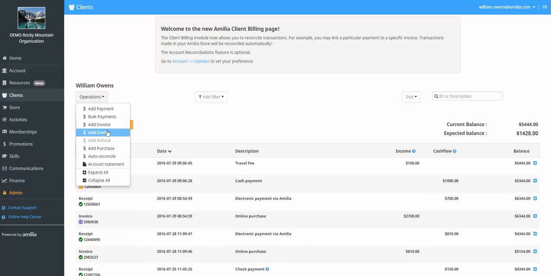Now let's take a look at credits. A credit means the organization owes the participant some money. In this case, you might add a credit because you've canceled a class and you need to switch them to another, or maybe they've just canceled and they're going to keep it on their account for a later date. And then of course a refund, which is where the organization actually gives the client money. So that's different than a credit.